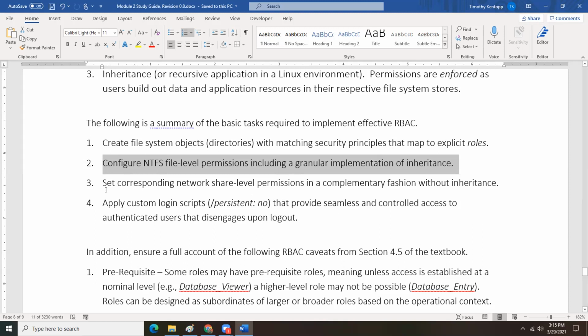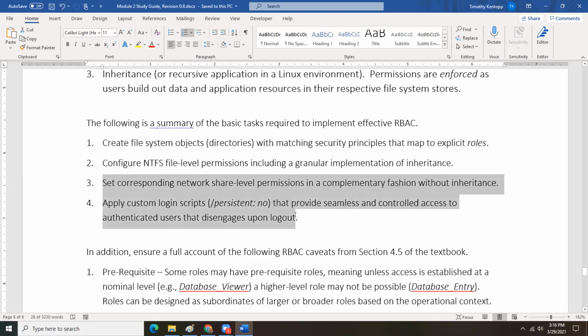And what we want to do next has to do with the network side of things. So actually, now that I'm looking at this, we completed the first 2 in the last 2 classes. And what we're going to do today is finish the network side of this. We're going to create corresponding network share level permissions in a complementary fashion, but without inheritance.